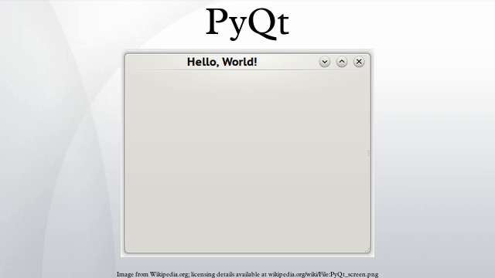PyQt is a Python binding of the cross-platform GUI toolkit Qt. It is one of Python's options for GUI programming. Popular alternatives are PySide, PyGTK, wxPython, and Tkinter. Like Qt, PyQt is free software. PyQt is implemented as a Python plugin.